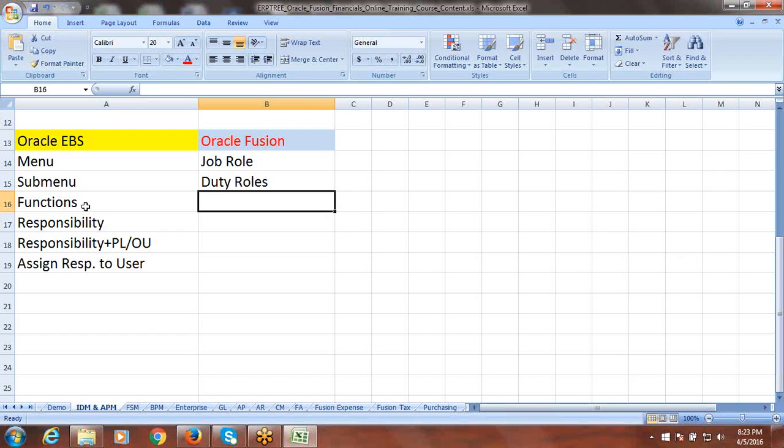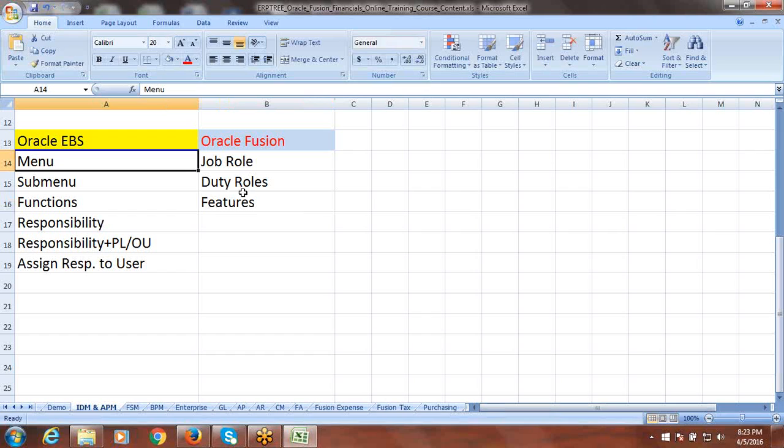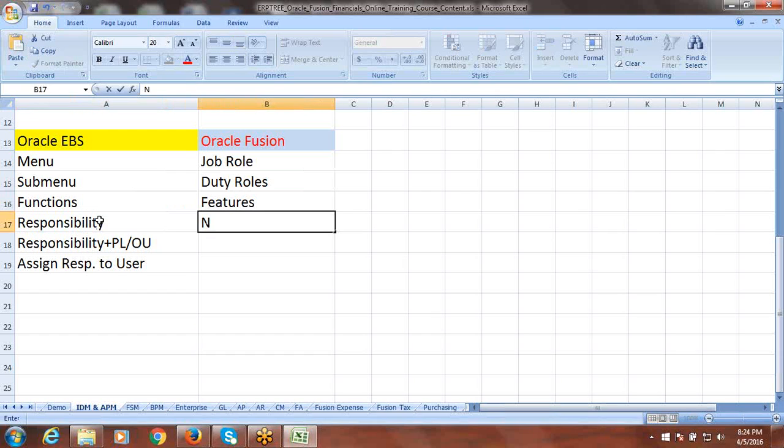And in EBS we have functions. Here the functions are nothing but features. In EBS also, here also the same. So they are nothing but features, or you can call them privileges also. So menu is equal to job role in Fusion, submenu is equal to duty role, functions are equal to features, which we see in the Fusion application. Fine. Responsibility. No responsibility concept in Fusion.